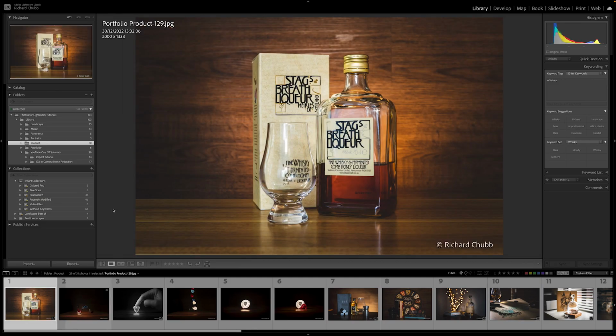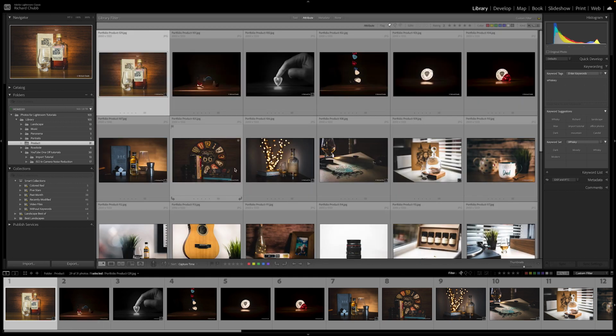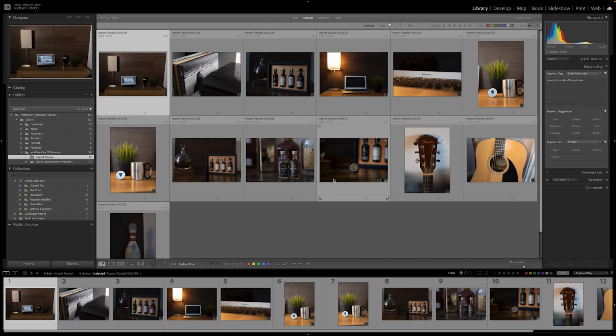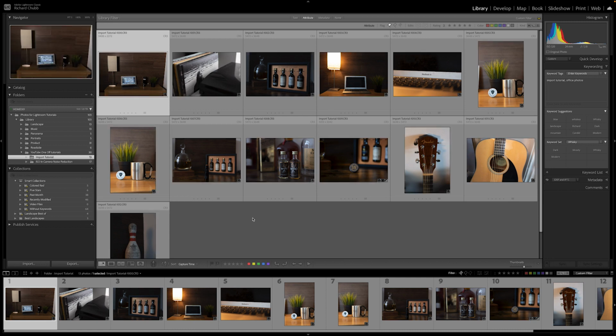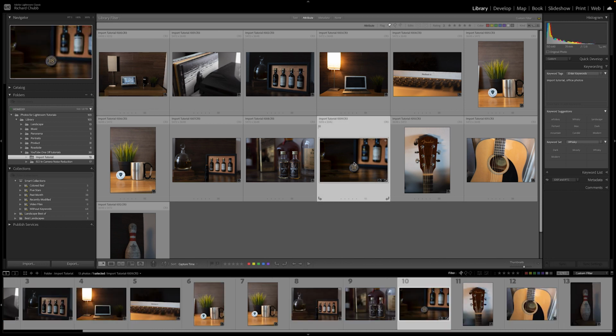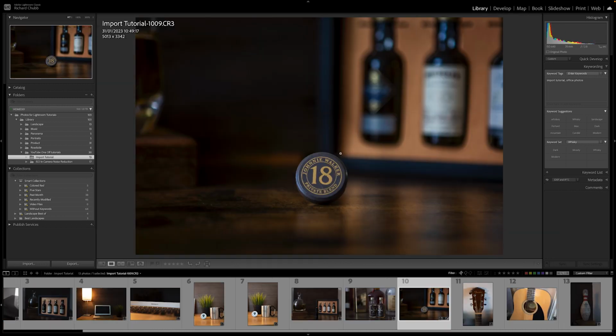We are back to our master catalogue of our product photos that we've been using for this whole tutorial. But we've got some more photos here that I took for another tutorial when I quickly discussed how you import photos. Let's say that one of them we really like, this import tutorial 1009, just of this Johnny Walker bottle top.